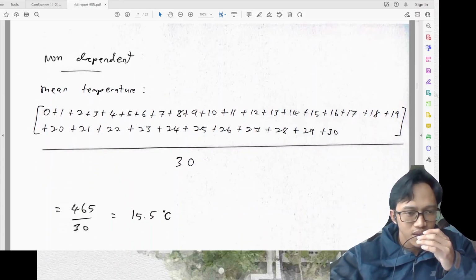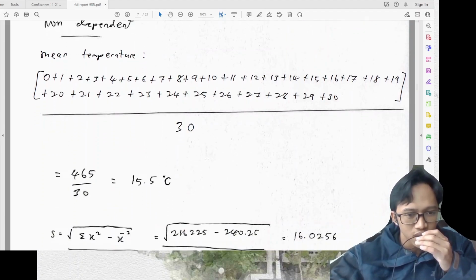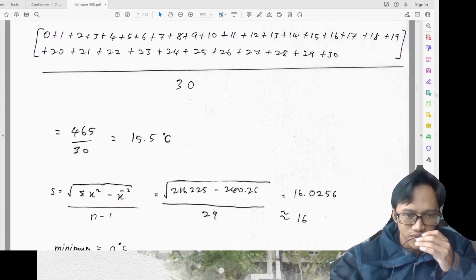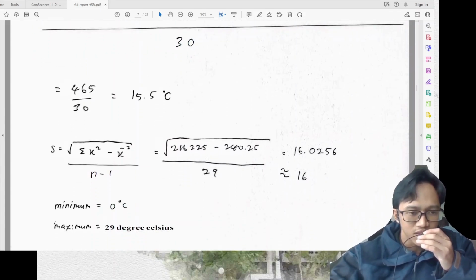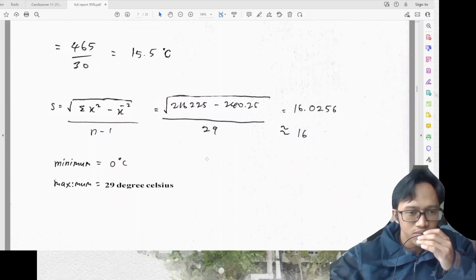And the data we get, so we want to search the mean temperature. This is the mean temperature we get, 15.5 degrees Celsius. And for the standard deviation, we need to first search for the total sum and raise the total sum to the power of 2, and then the mean needs to be raised to the power of 2. For that we get the total sum power of 2, which is 216,225, and then the mean power of 2 is 240.25.